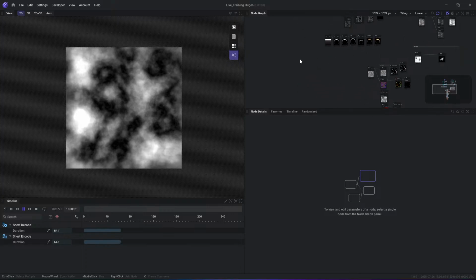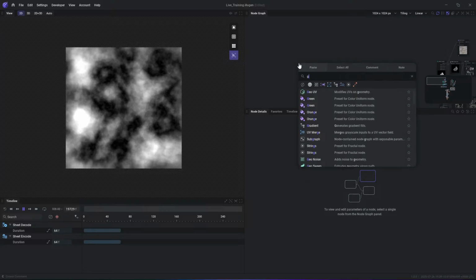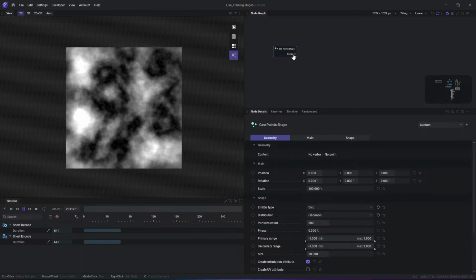So I think what we're going to try and do next is create a 3D lightning effect, but then pack the mesh in such a way that I could access each individual lightning strike, say inside of my game engine or something like that. So what I'm going to do is Geo, and I'm going to choose, I think, a Geo points shape is what I'm looking for.